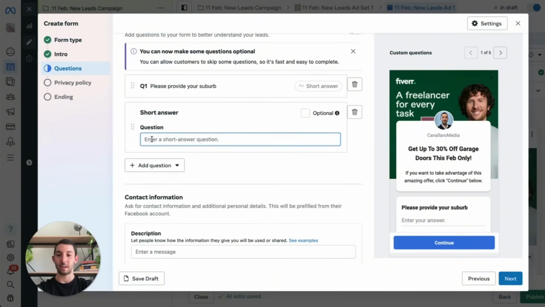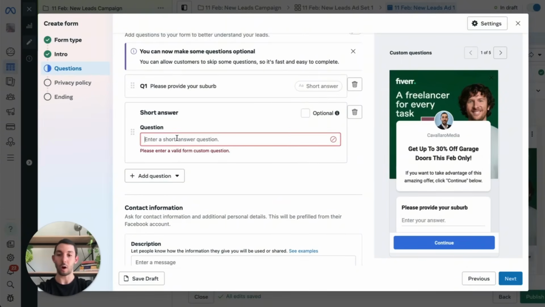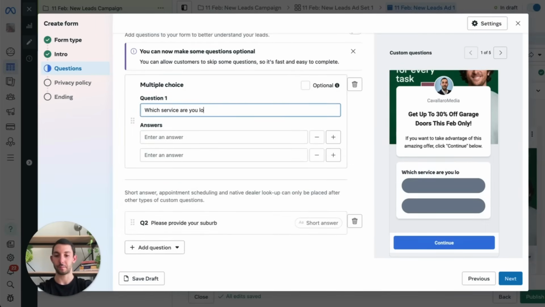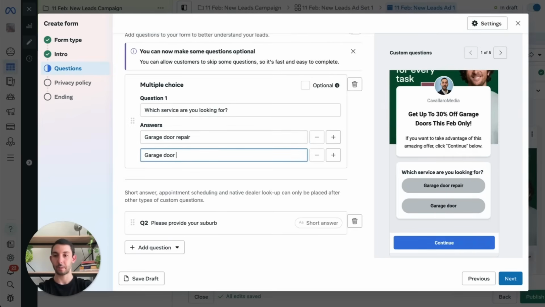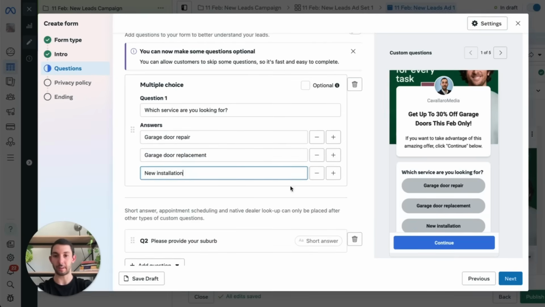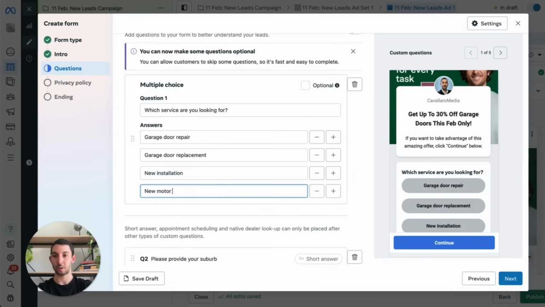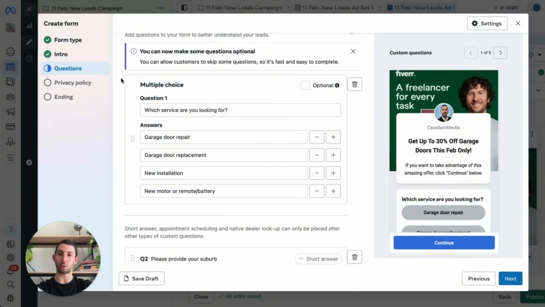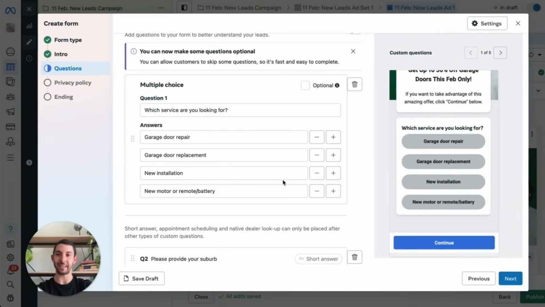So short answer. Are you looking for, all right, even better, multiple choice. Which service are you looking for? Garage door repair? Garage door replacement, new installation, something like that. And then we know exactly what they want. When you select a multiple choice question, that's always the first question that appears.